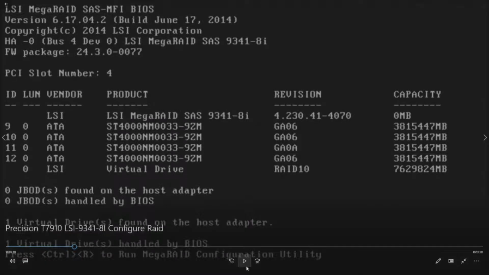Okay, so we're going to kind of teleport. Most of this process takes a lot longer than it will in this video, but we're going to teleport to the different important screens that you need. So this is the post, and it shows you the LSI RAID controller, the 9341 8i, you can see in the top.